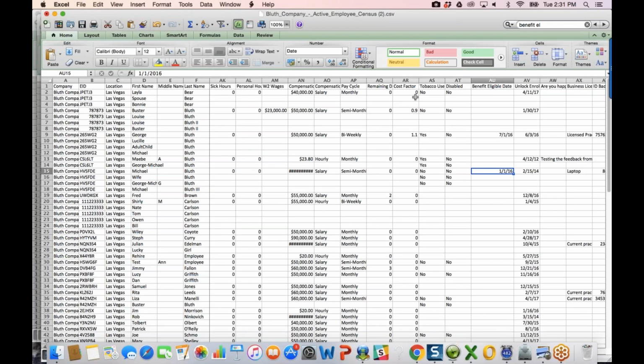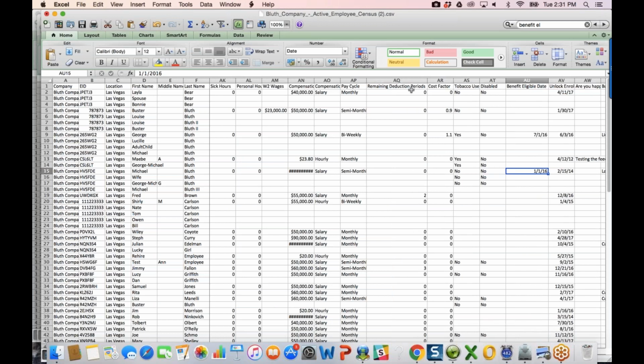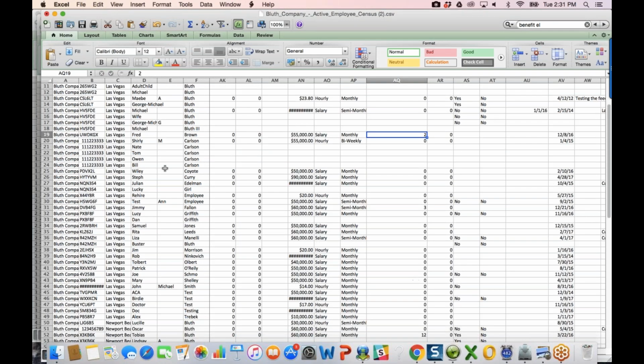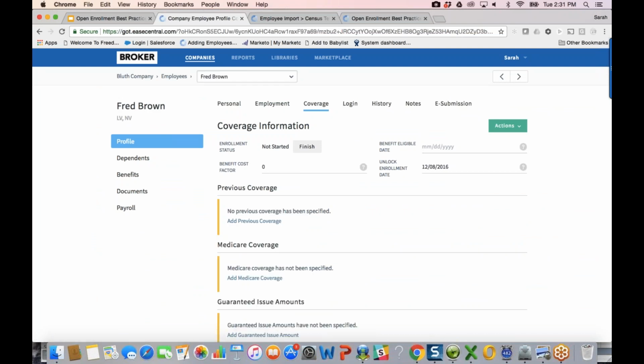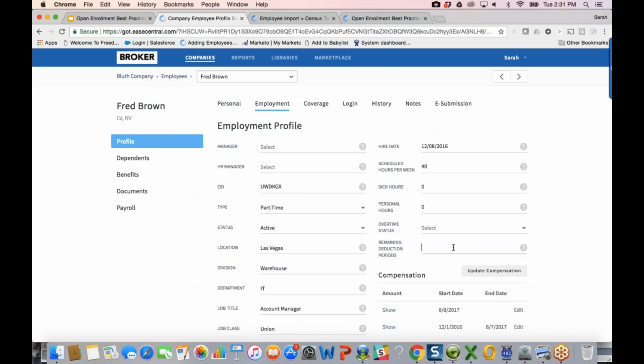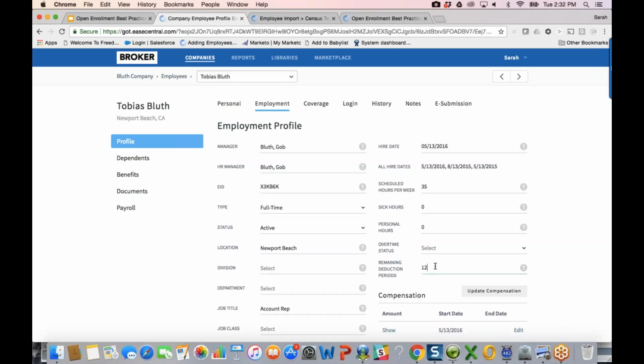Secondly, the other thing that we're looking for, if again this is used for any of your clients and it may not have been, remaining deduction periods. So if this was entered manually by employers who wanted the FSA calculated by the remaining deduction periods, Fred Brown is one example, so is Tobias Bluth, we'll want to remove those. That's going to be in our employment page, and we'll just remove them there. Keep in mind, this remaining deduction period is no longer needed anymore. This was an older sort of legacy feature.